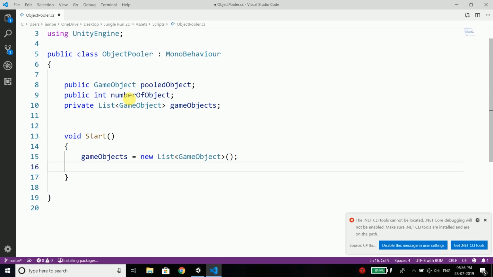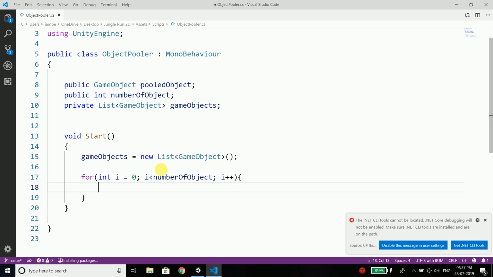Then we will loop to instantiate the number of objects. So we will loop from int i equals 0, i is less than numberOfObject, and i++. And for every iteration we will create a game object. So we will create gameObject equals to Instantiate. We use this function to instantiate an object, and we will instantiate the pooledObject. Now this means our object is added to our scene.